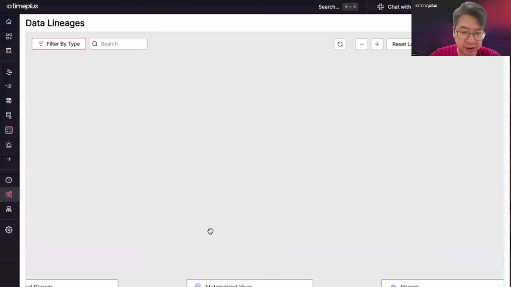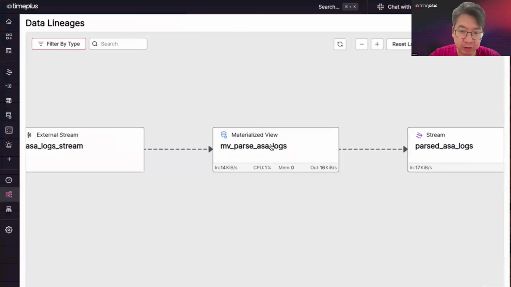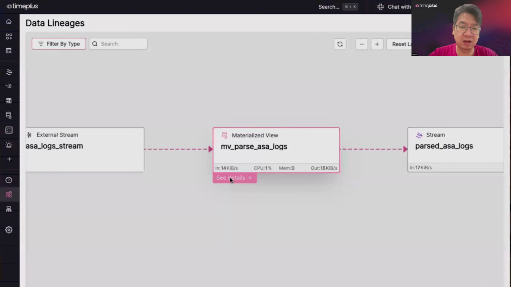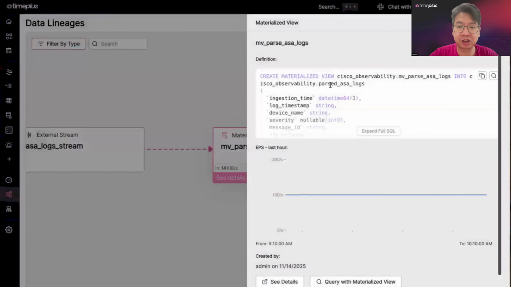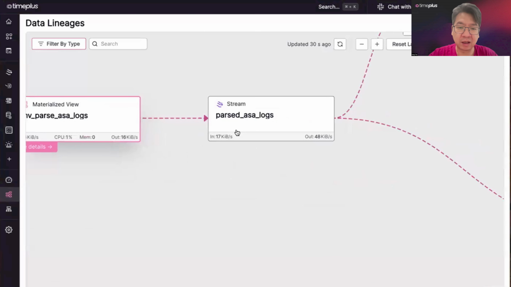What I'm going to do is we parse with a materialized view. We have an MV to parse the log, turning the log from unstructured JSON data into structured data. We extract all the fields according to the syslog format, right? All the ASA logs are actually syslog. So we extract priorities, timestamp, device name, and some of this key information that's shared among all the ASA logs.